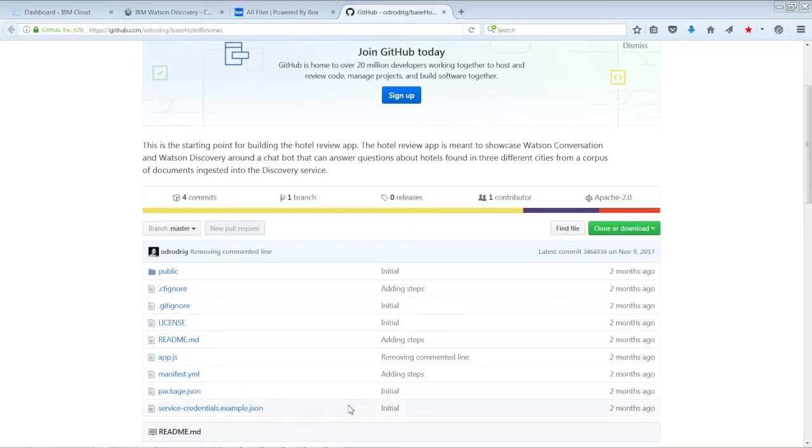So you're going to want to open up your command line or terminal, whatever you're using, and go ahead and navigate to the directory where you want to clone this project. And then you're going to want to run git clone, and then paste in the URL to the git repo. And that is going to go ahead and clone the base hotel review project. And from there, you can open up this project in your editor of choice.